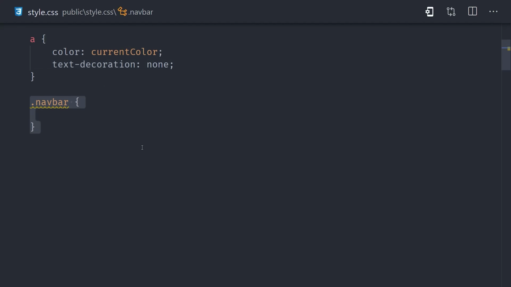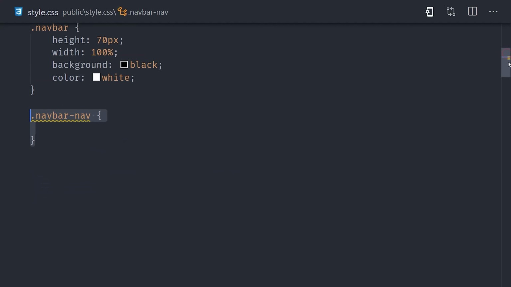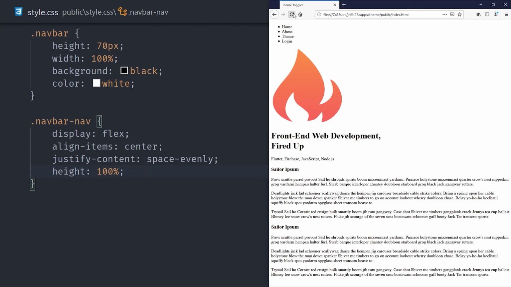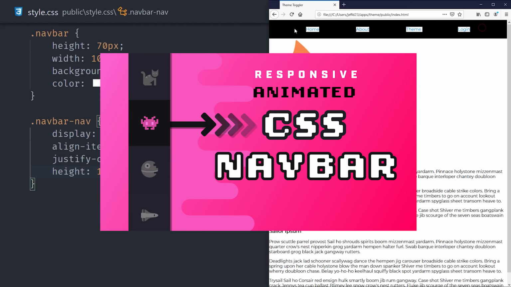We'll give it a height of 70 pixels, a width of 100%, and for right now, we'll go ahead and set their colors to static values, but eventually we'll come back and change these to variables. Then we'll set up the class that targets the unordered list element in the navbar. We'll make that a flex container, align the items in the center, and then we'll space them evenly across the horizontal axis. And then we'll set the height to 100% so it fills the parent navbar. The end result is a basic navbar that looks like this. Nothing too fancy, but if you do want to take things further, I have a video for that.